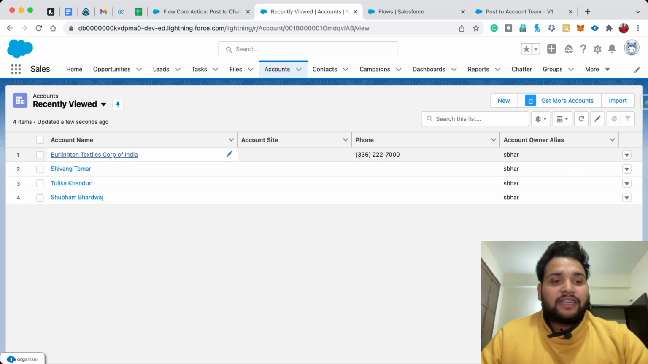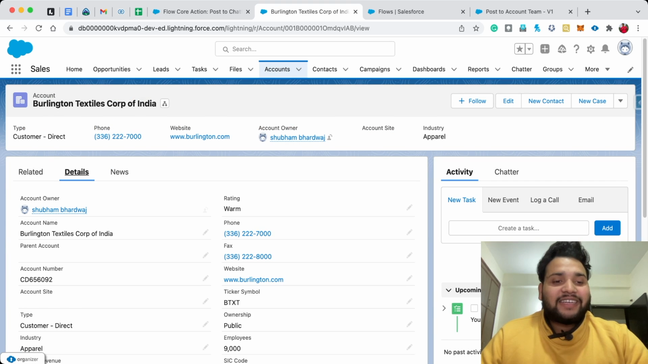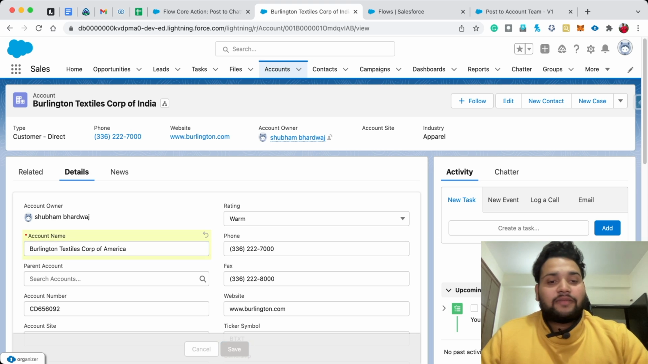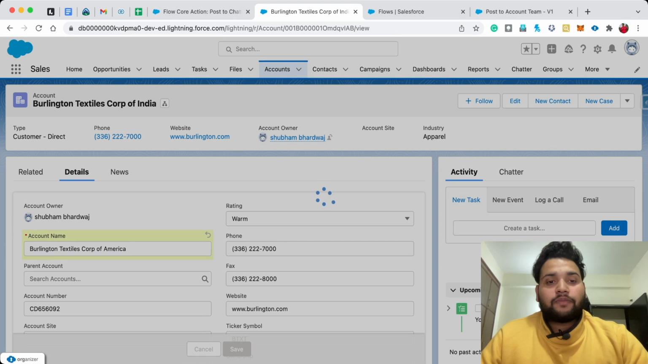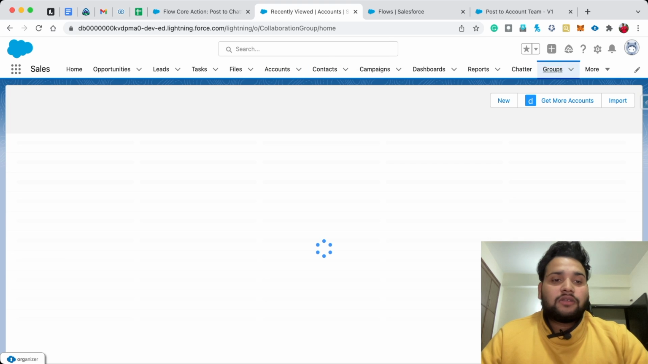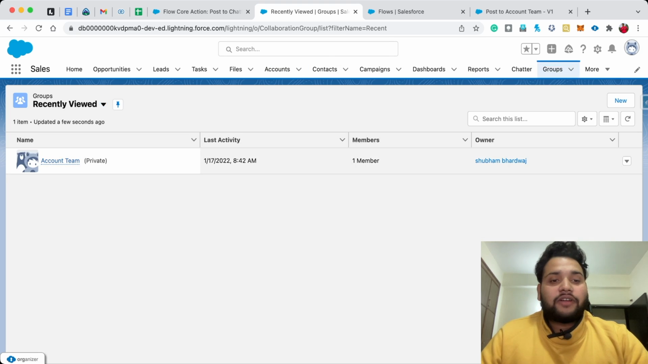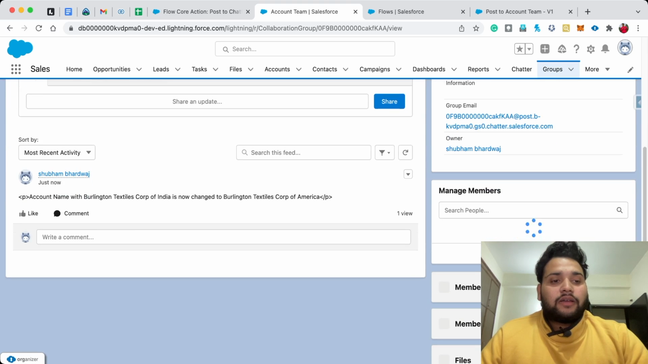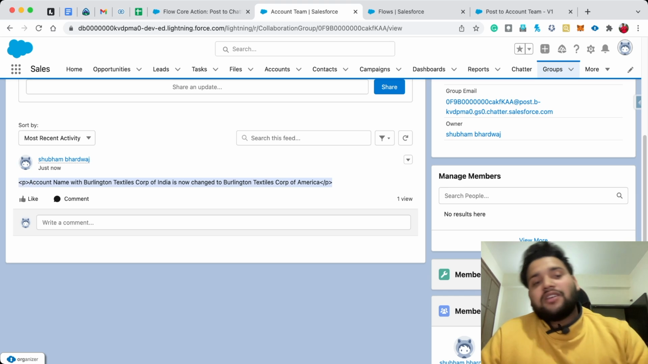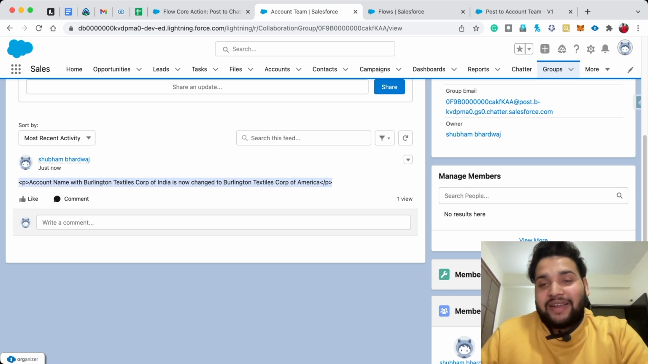And now go back to the account team and go back to accounts. Click on this Burlington Textile Corp of India. Now make it America. So instead of India, let's say America and hit save. So now if I go back to the groups and hit on account team, here you can see the chatter post is automatically created, but there is a problem. It comes with HTML tags of paragraph.